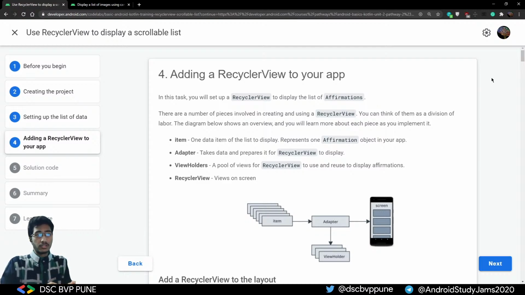As you can see here in the list, the first one is the item, the actual item in the list that you are giving the recycler view to display. Then there is an adapter. An adapter takes data and prepares it for the recycler view to display. Third is view holders.